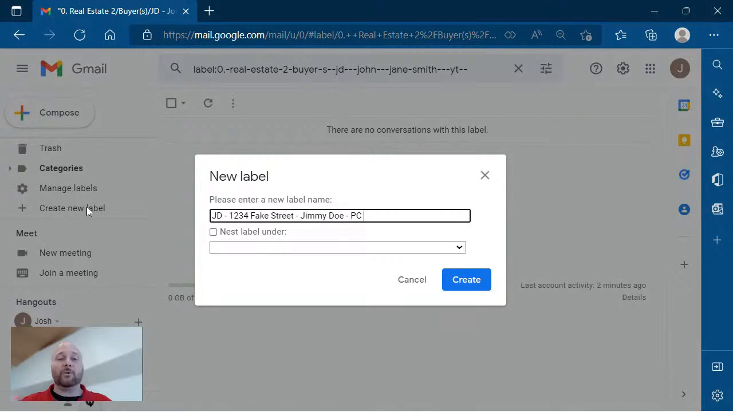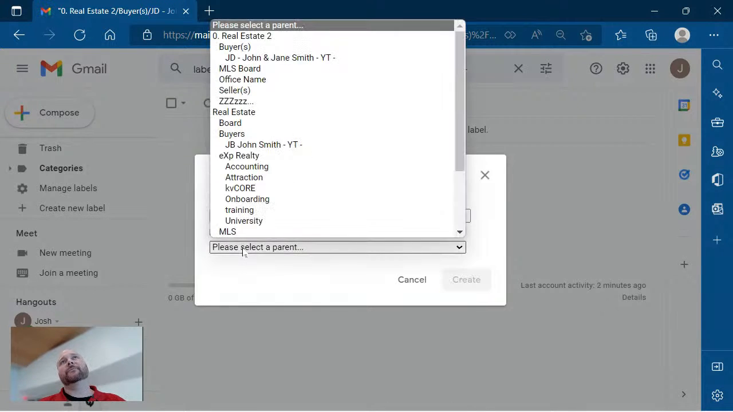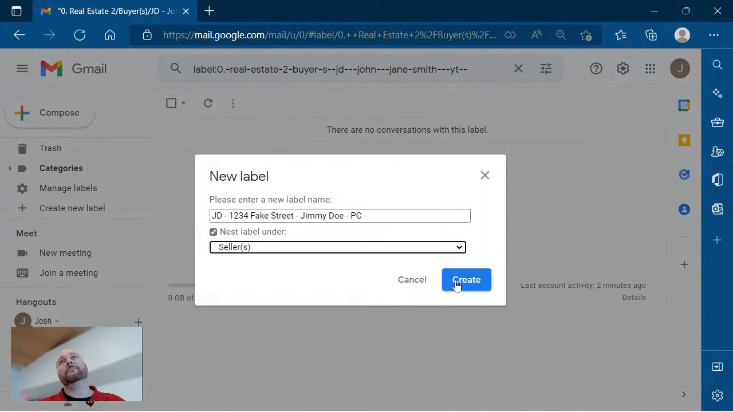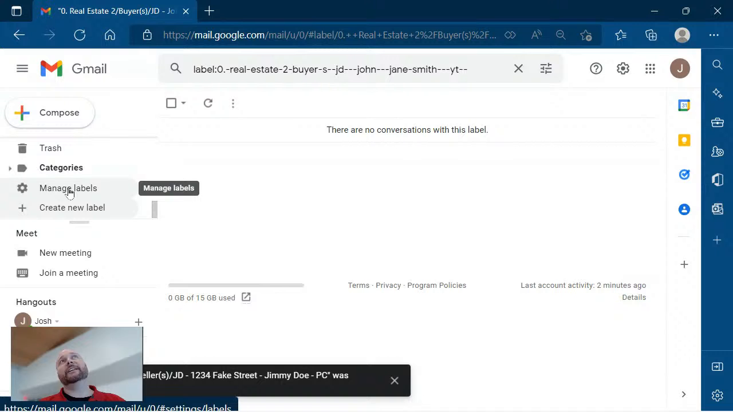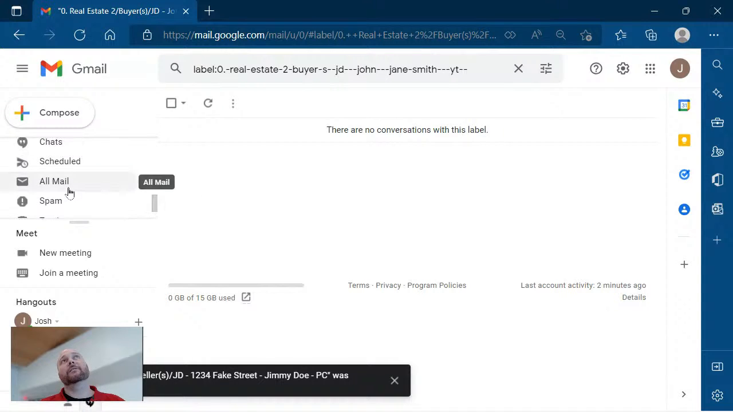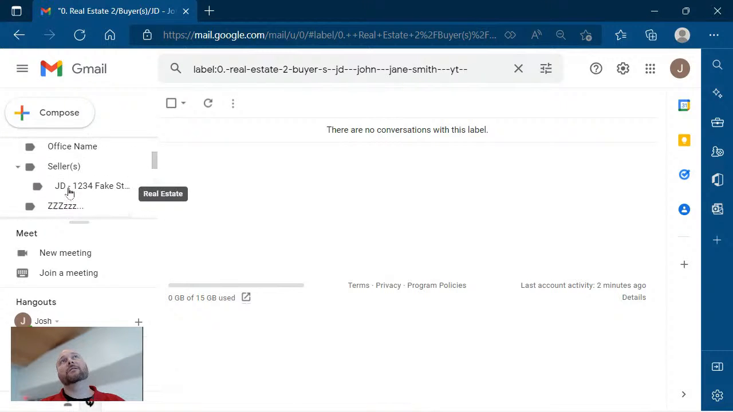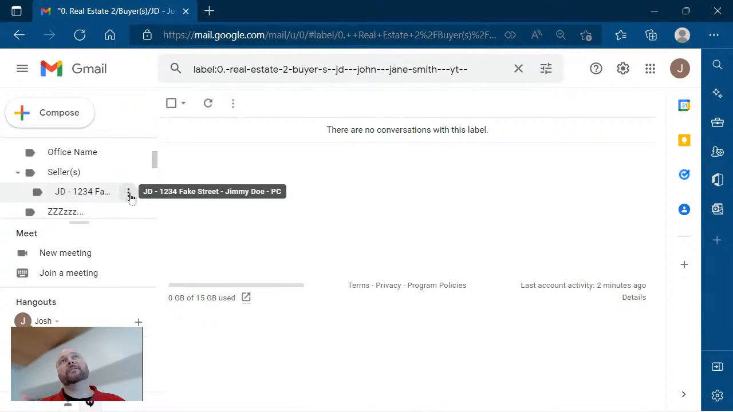It's another way that it helps me quickly understand, quickly see which file I'm working on. Because if the address comes first in the label, I know it's a seller file, if that makes sense. So then I'm going to nest this underneath sellers. And you're going to see it over here on the left bar. Right there. See it?